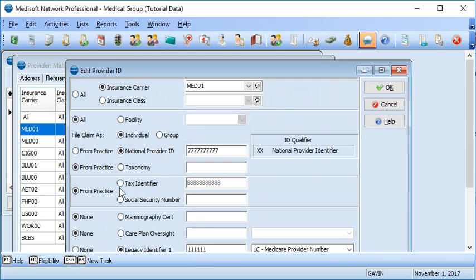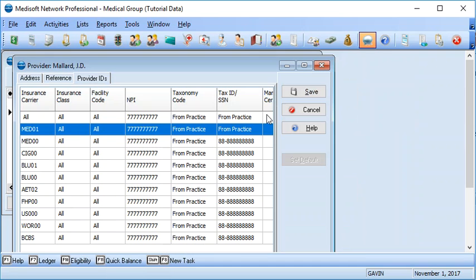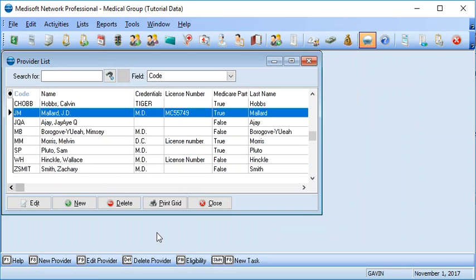If you do have a different tax ID you need to file the claim with when you are filing a claim for this provider, then enter in the override tax ID. And that is the process of setting up tax IDs in Medisoft.